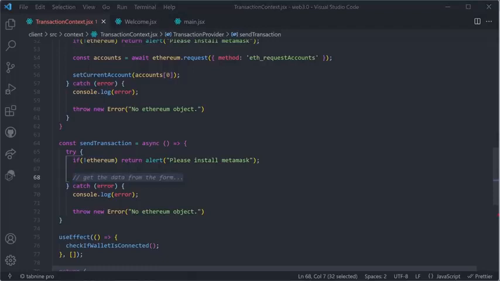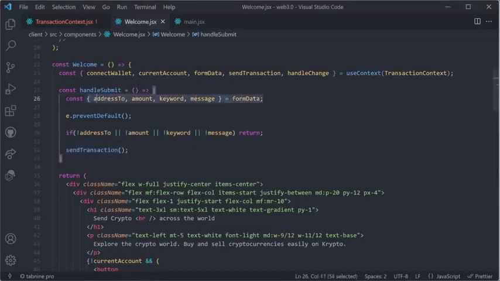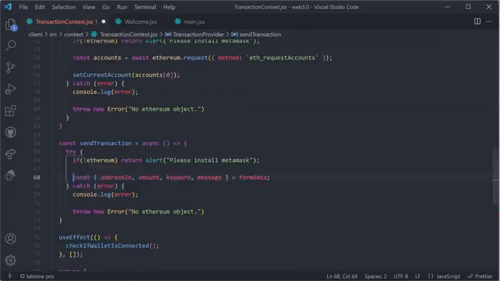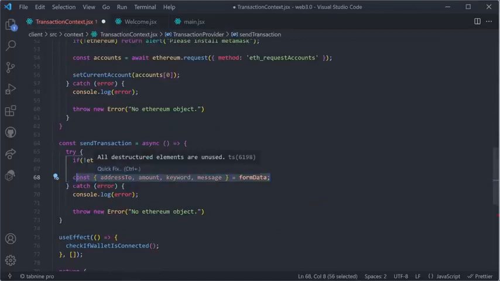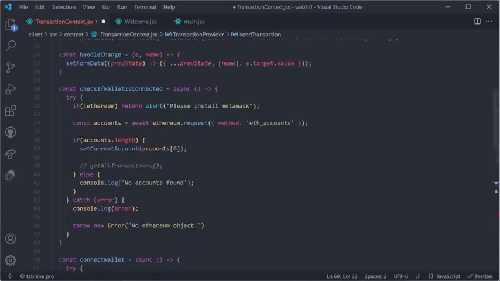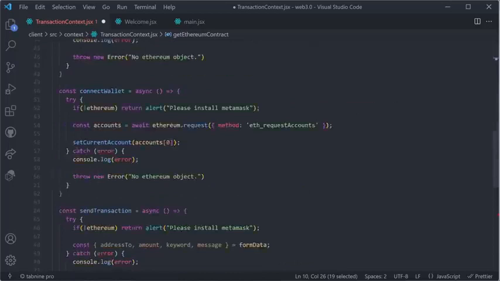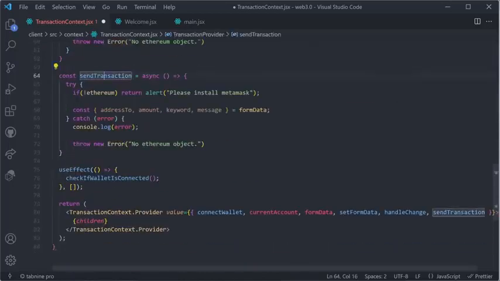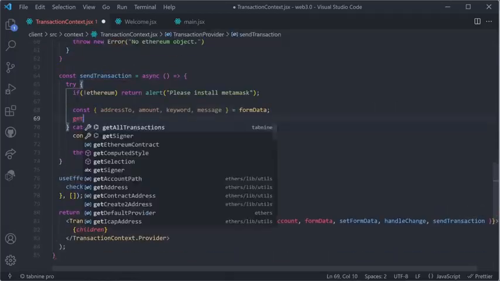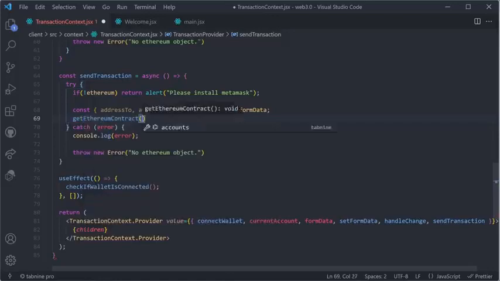So now we can destructure the values the same way we did in the welcome. We can even copy that line right here and paste it here. Now we have access to the form data variables. We also need to get our Ethereum contract. And remember, that is the function we created right here, and we haven't called it before. So what we can do is we can call it right inside of the sendTransaction. That's going to be getEthereumContract.